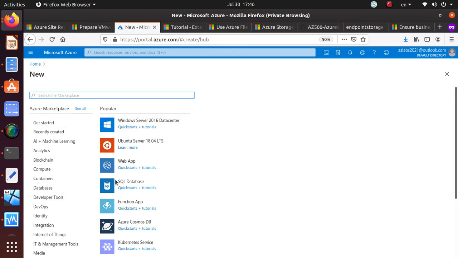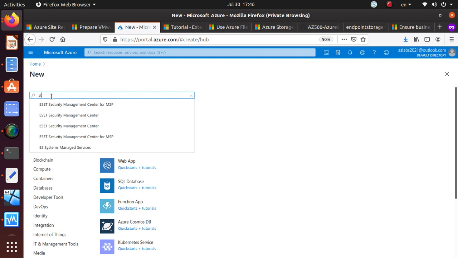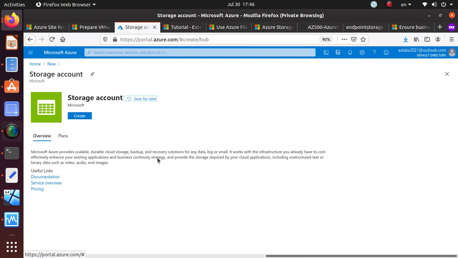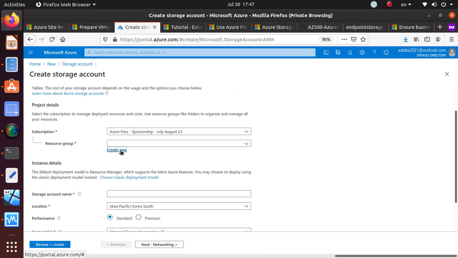There are many ways to do it. You can click over here, and from here you can do storage. Here the storage account shows up, so you click on it. It tells you it's going to create a storage account, and Microsoft Azure provides scalable, durable cloud storage, backup and recovery solutions for your data, big or small. It will work with the infrastructure you already have to cost-effectively enhance your existing application and business continuity strategy, and provide the storage required by your cloud application. So just say create, and let's create a new resource group for that one.